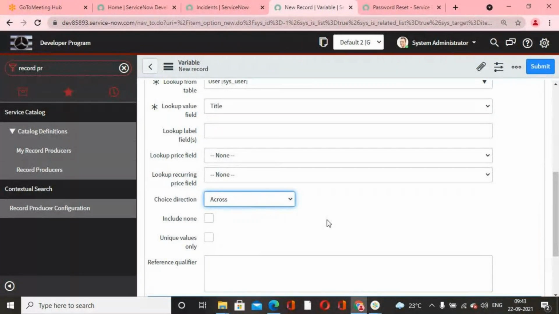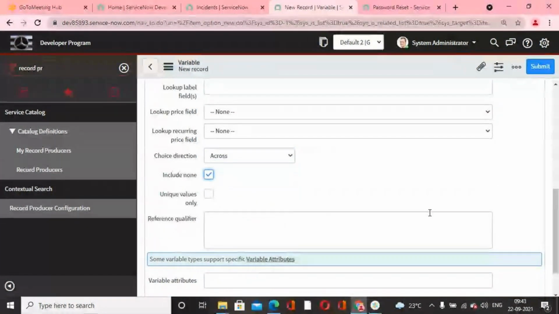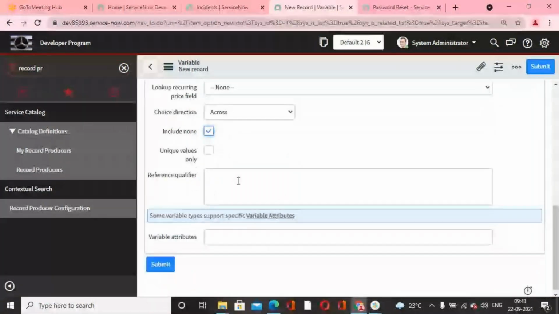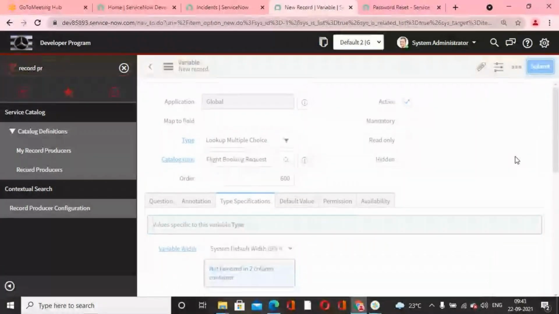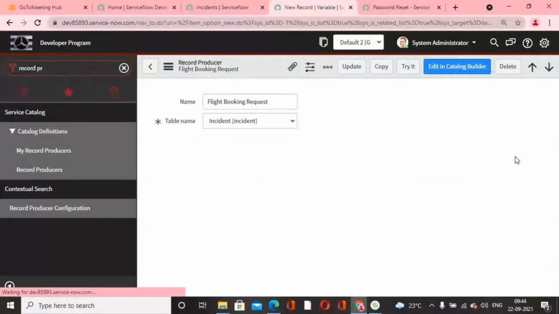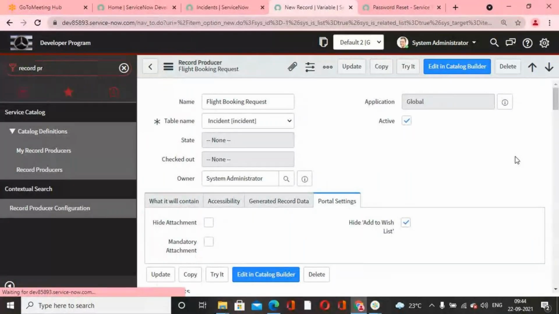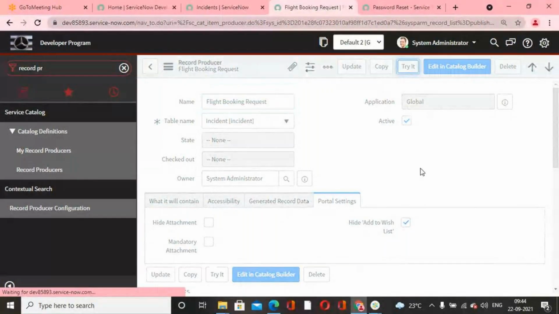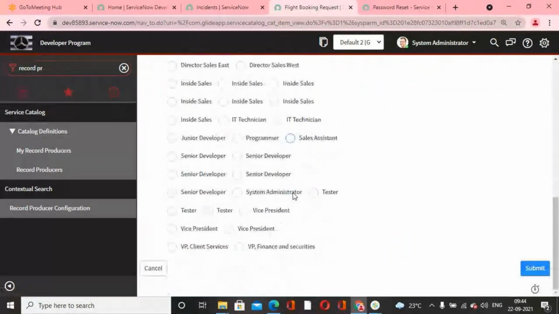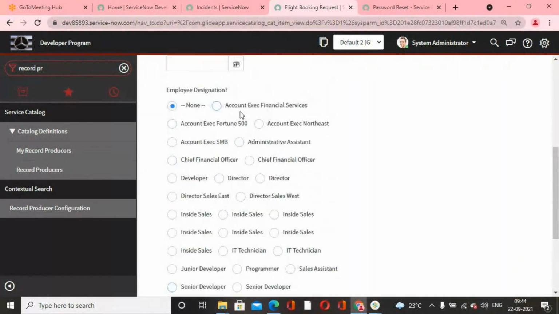And next one is unique values, including null value also. In case you have not selected unique values, you can notice what happened. You can submit as of now. So all the titles are coming from where? Sys underscore user table, right? Inside sales, IT technician, junior developer, programming, senior developer, right? I don't want to get any duplicate titles. So why are you getting duplicate titles?